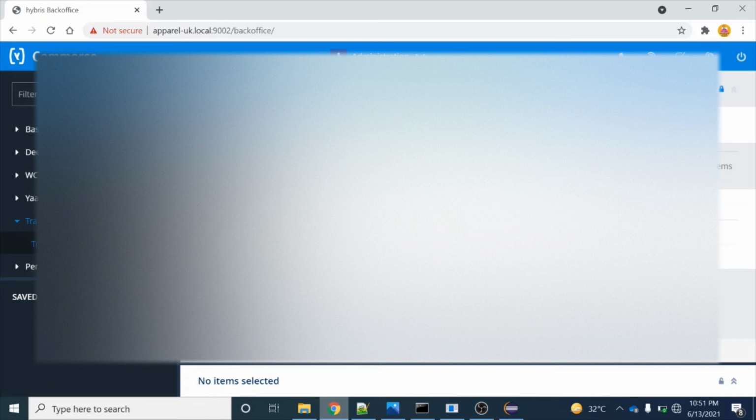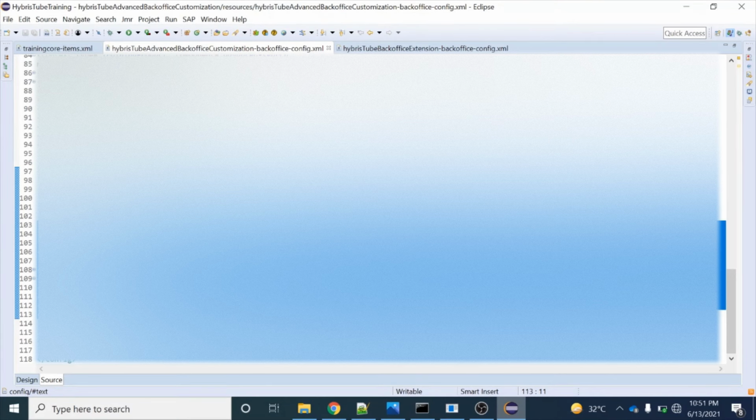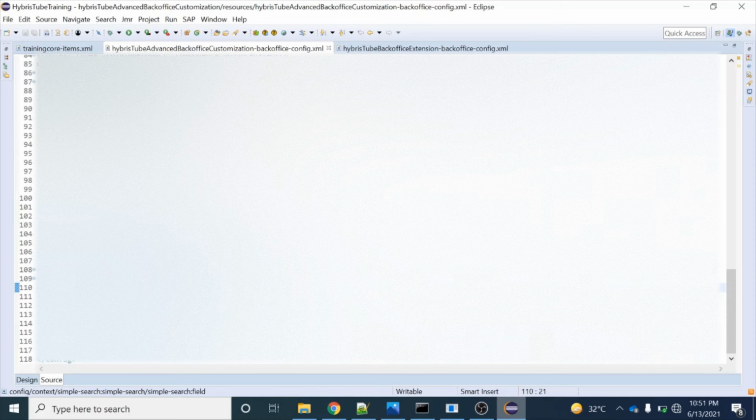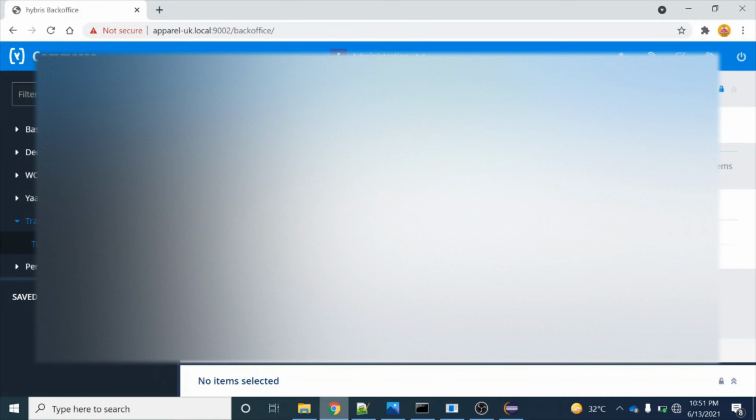Why is it working like this? Because over here, guys, we have mentioned that this simple search should be searchable only with the code and name. That is why I am able to search my data with the code and name. Name is the identifier here. So I hope it is clear to you how simple search is working, and where we have done this customization.